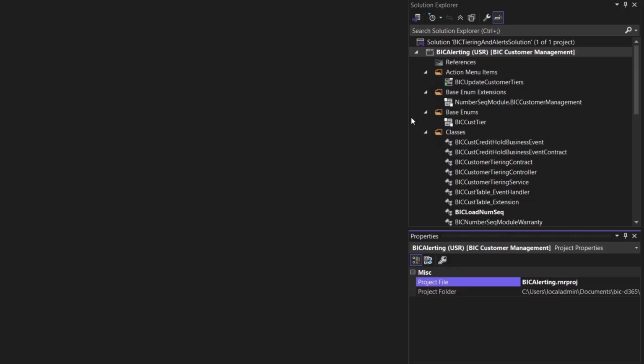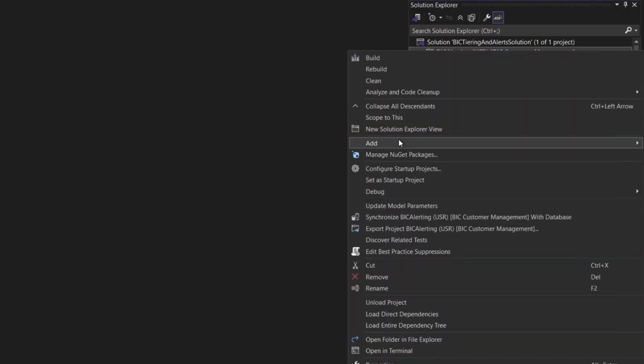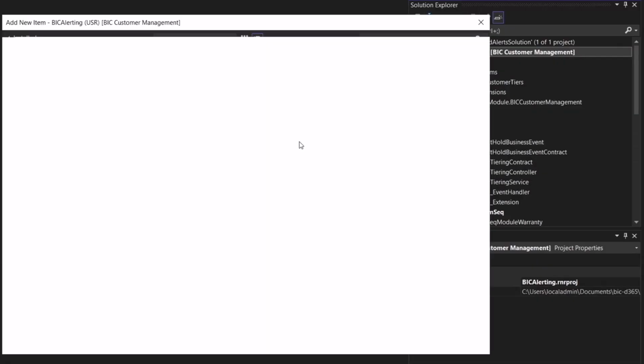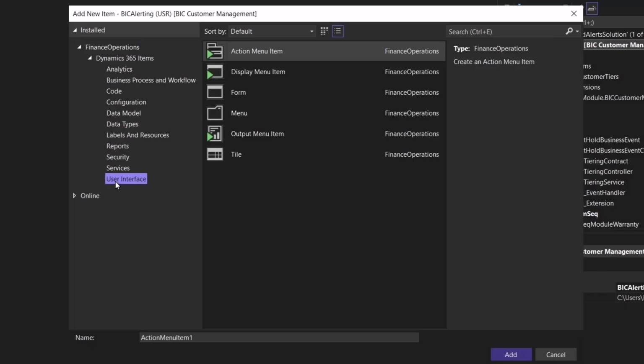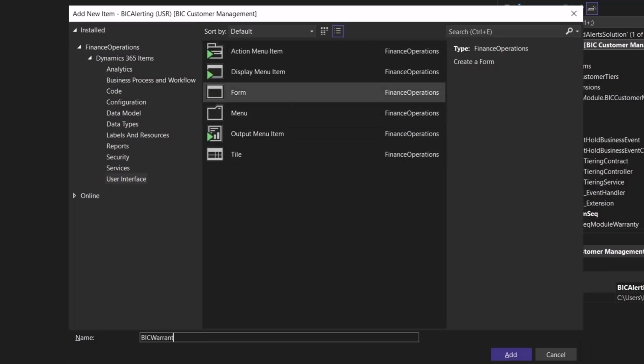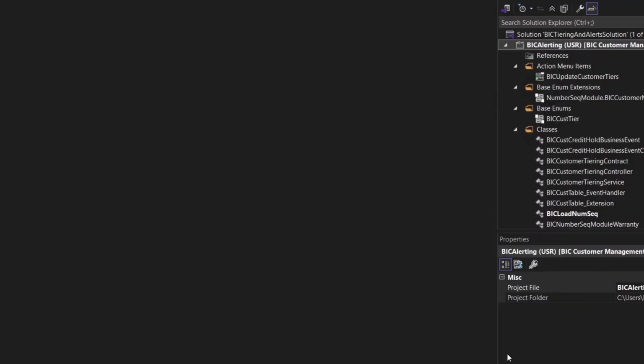Okay, so let's start with phase 1 and create our form. I'll right click on the project, then select add and then new item. The add new item wizard opens up and here we'll expand the Dynamics 365 items on the left. Under that, I'll select user interface and then click on form. Now for the name, I'll type BICWarrantyParameters. We usually keep this the same as a table name, just a common convention. Once that is typed in, I'll go ahead and click the add button.